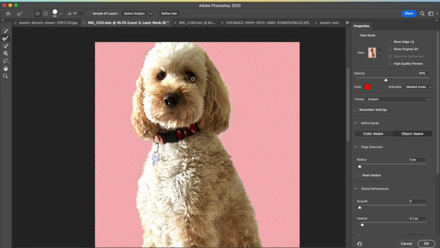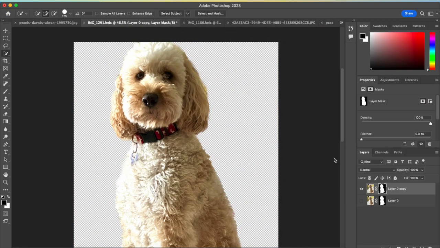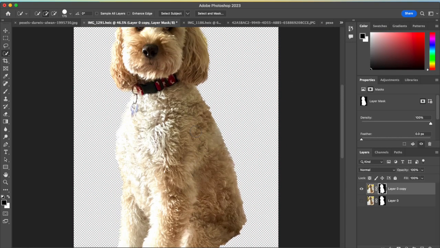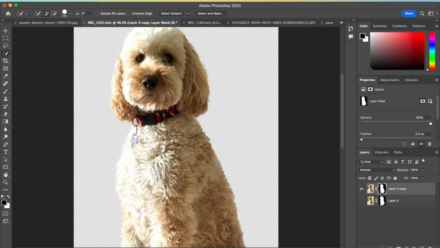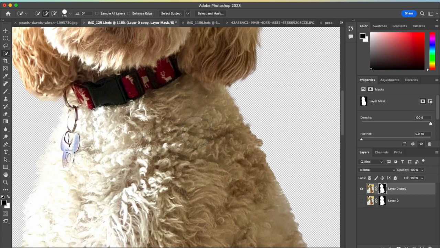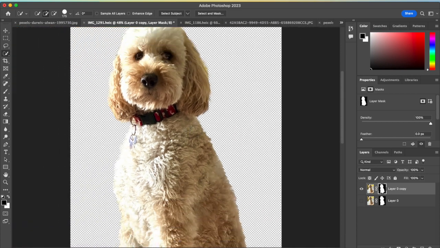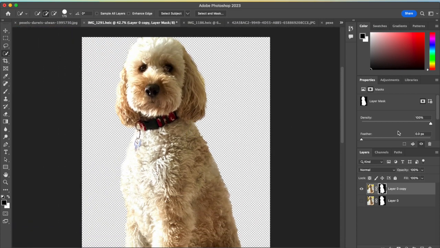So you can obviously spend a lot of time trying to perfect these edges. It can be quite a time-consuming process to get it really, really perfect. However, for the sake of this video, I'm just going to go ahead and OK that so I can come back into the main panel.